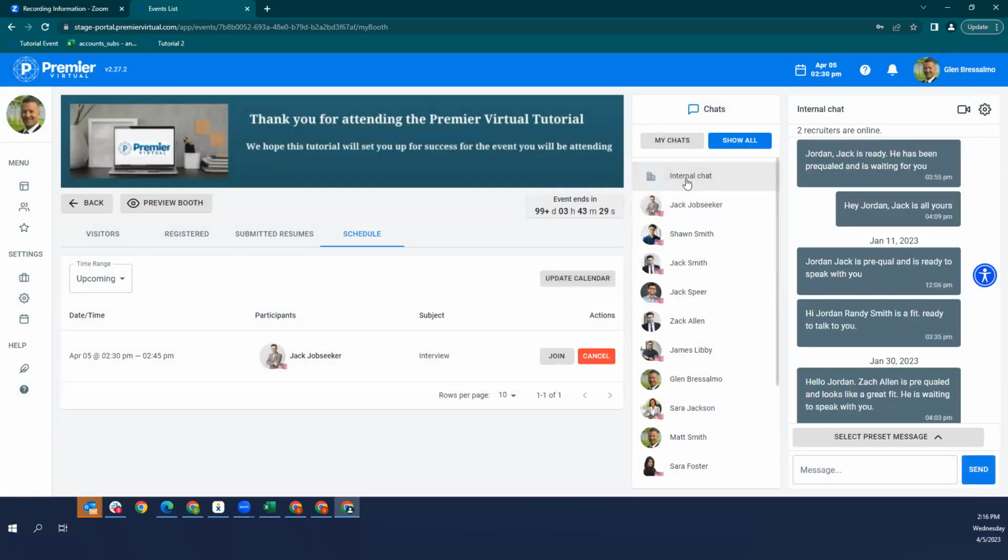You're also going to see here, we added a feature under internal chats that you are now able to see how many recruiters and which recruiters are online in your booth. So if you have multiple recruiters joining you in the booth, you'll be able to click into the internal, click on the recruiters logged in, and you'll be able to see exactly which recruiters are logged in.